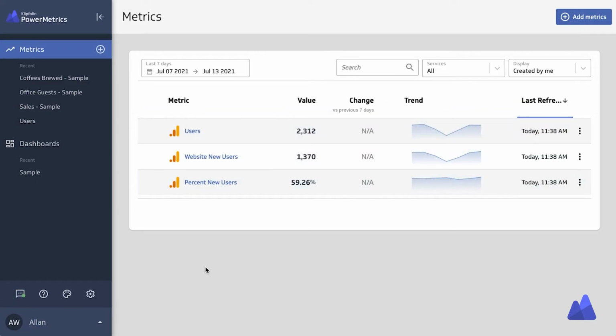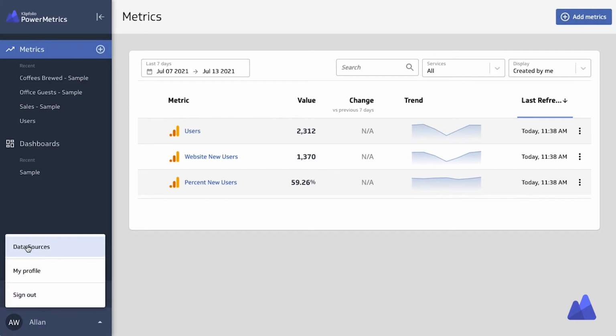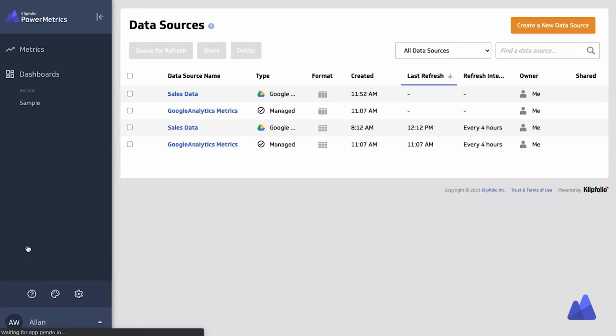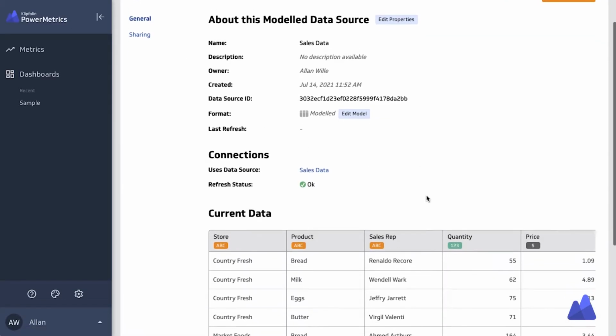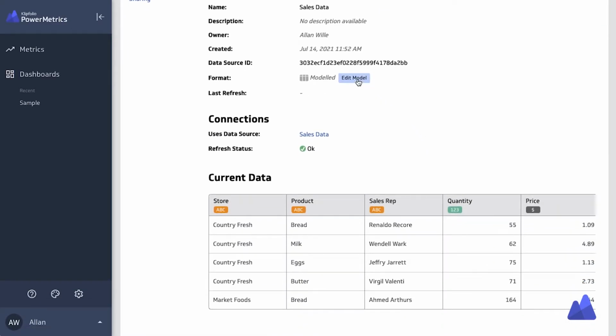In addition to the hundreds of instant metrics that we have available, we also have the ability to bring in your own data or create custom metrics. So we're going to do that now. We're going to click into the data sources area, and I've already prepared some data that you can upload. In this case, I've connected to a Google Sheet, and I'm going to show you the modeler.